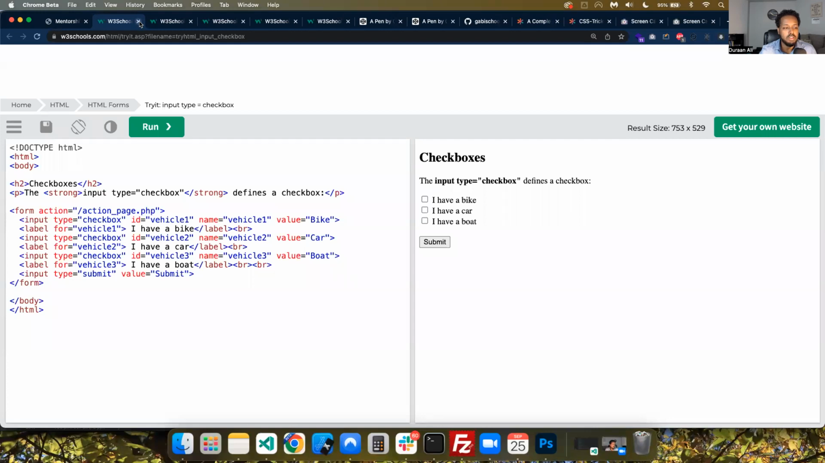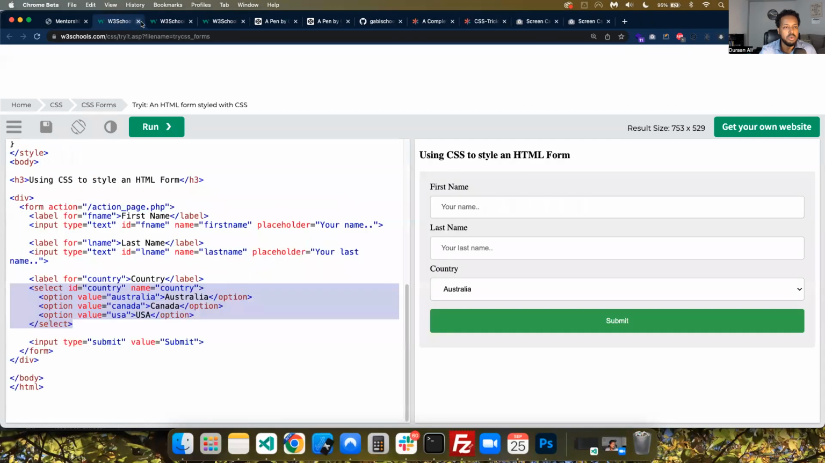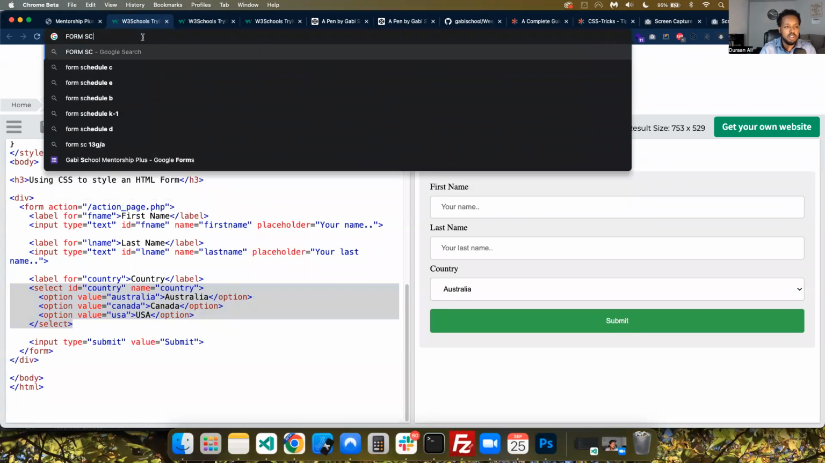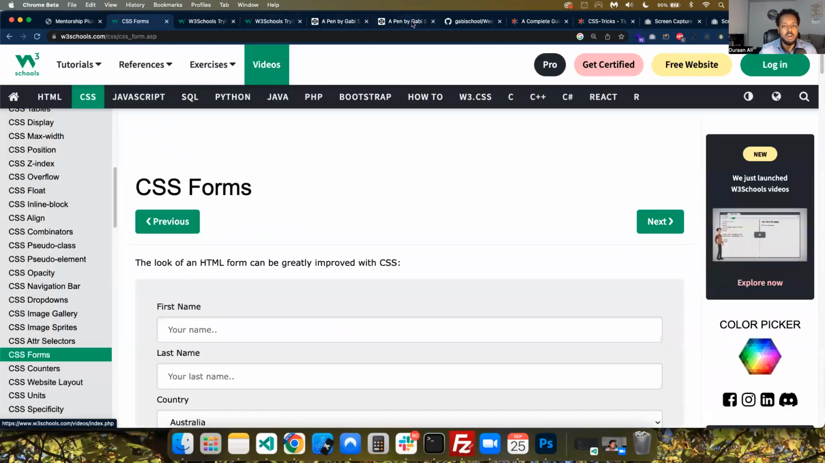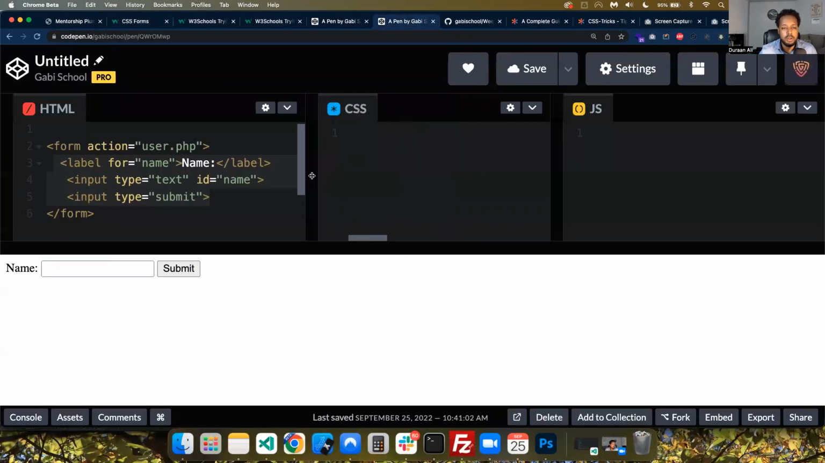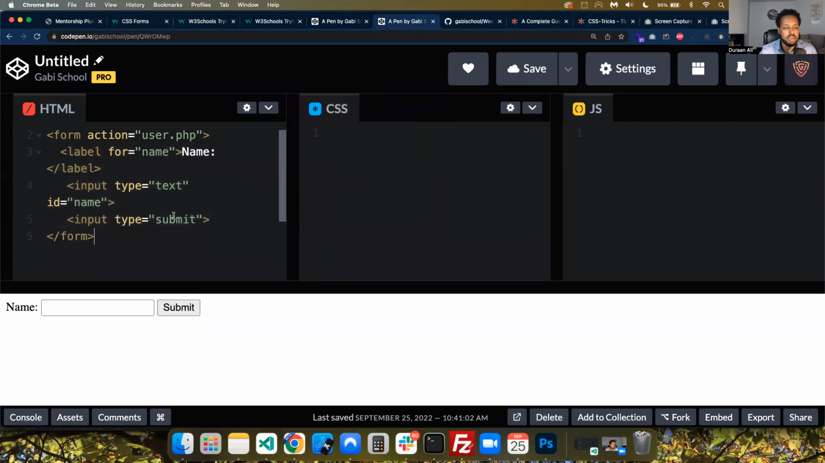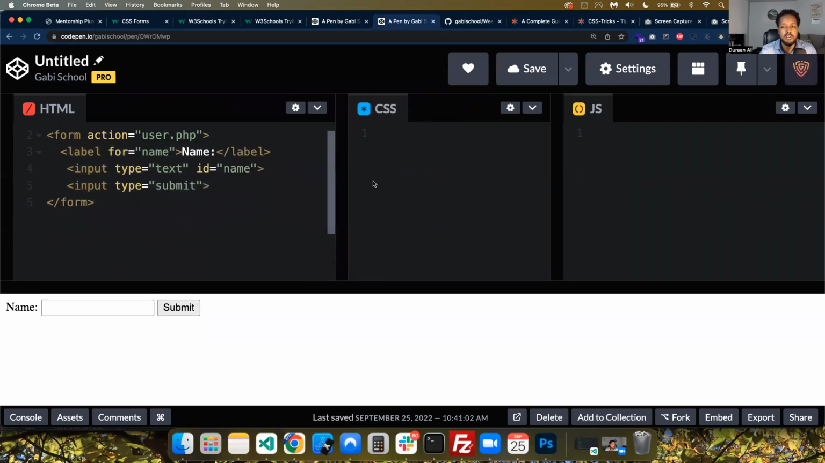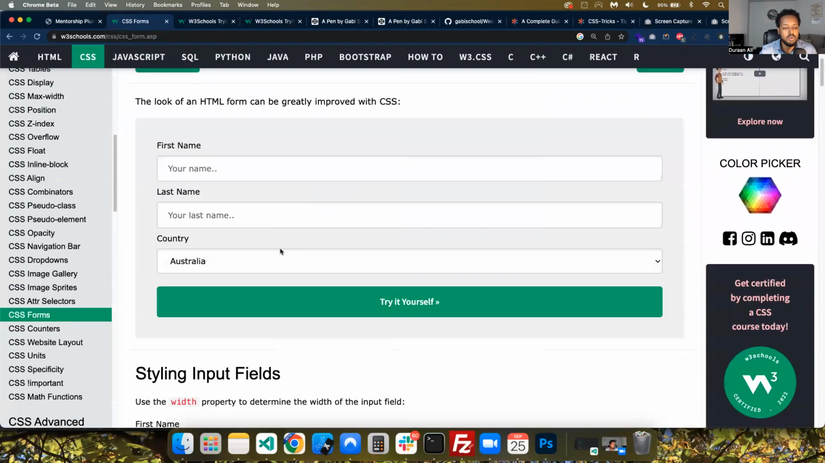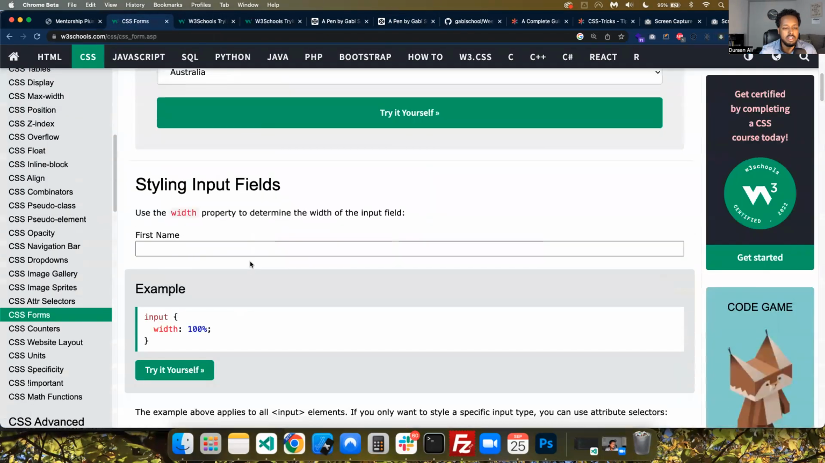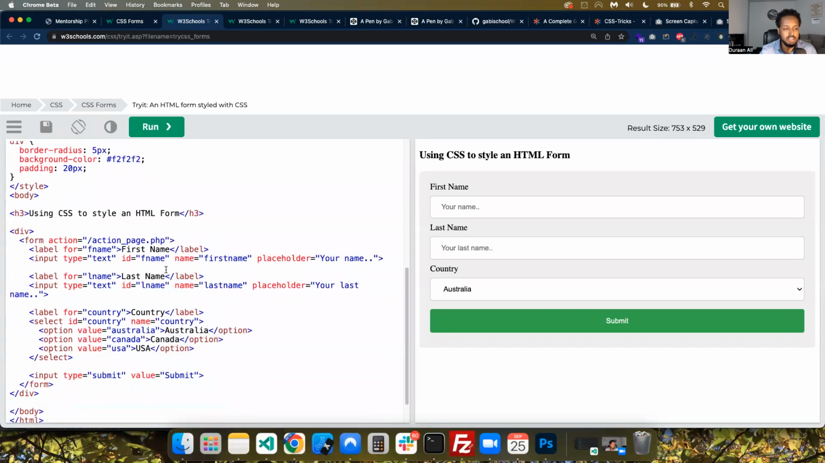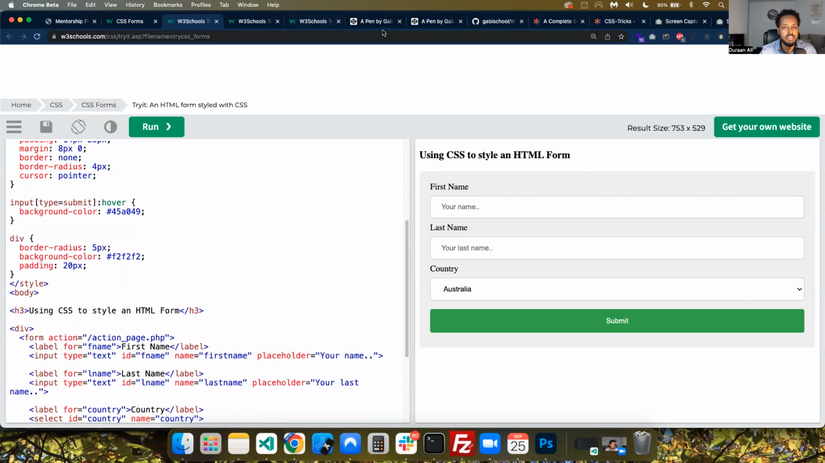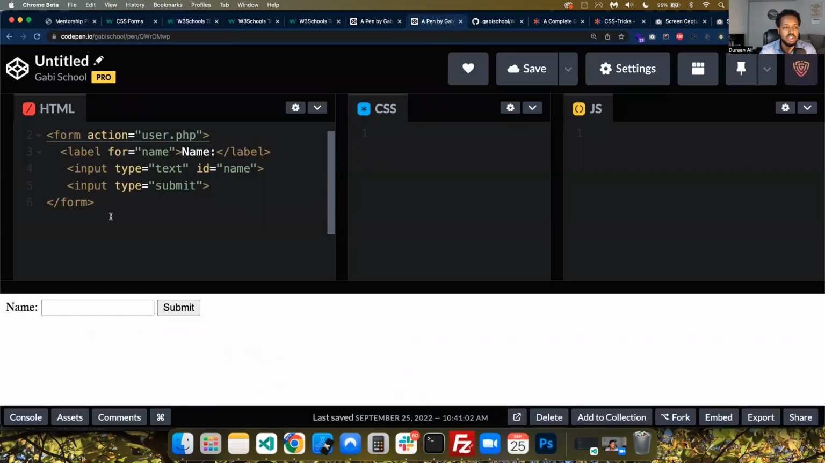All right, let's go back to what we were doing, which is form CSS. Okay, so how do we style a form, right? So we have this form here. How do we style it? The first thing would be, so let's actually take an example from here. The first thing is selection, right? So we need to select specifically what we want to change.